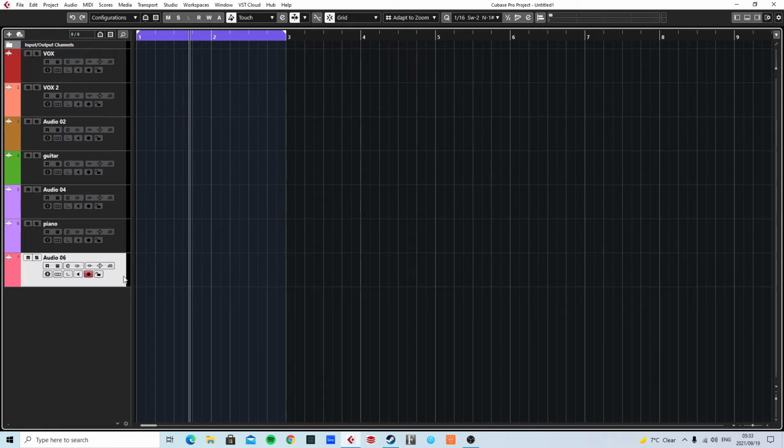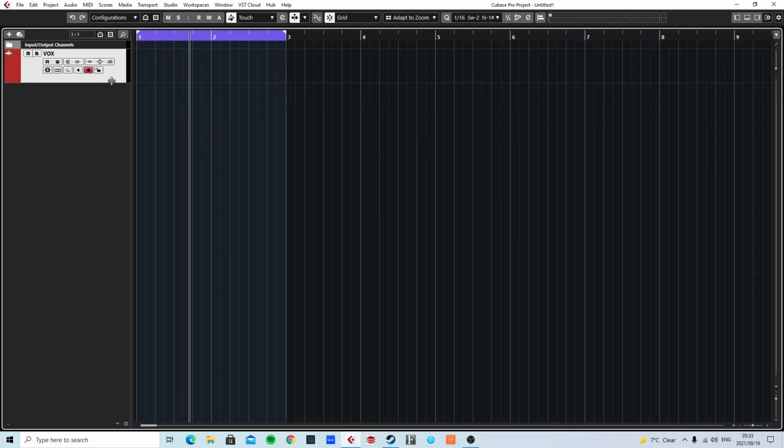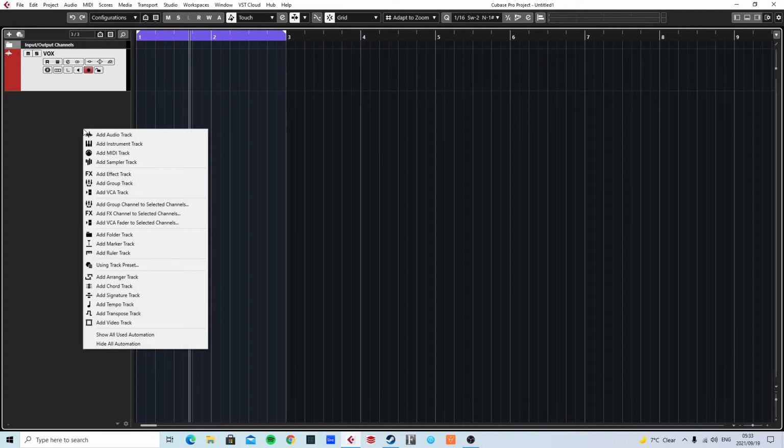All right, let me get rid of all these tracks. Shift delete to get rid of them. And these are some underrated tools that are in Cubase but are not spoken much of.